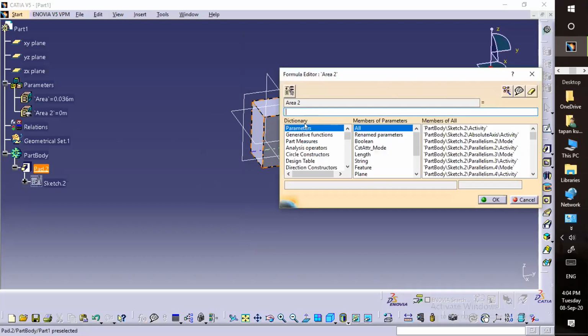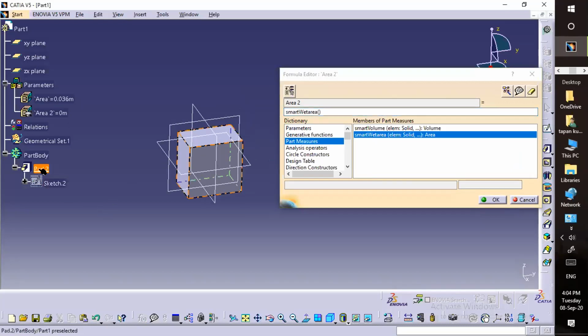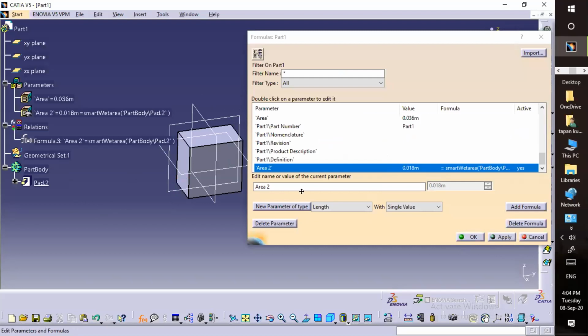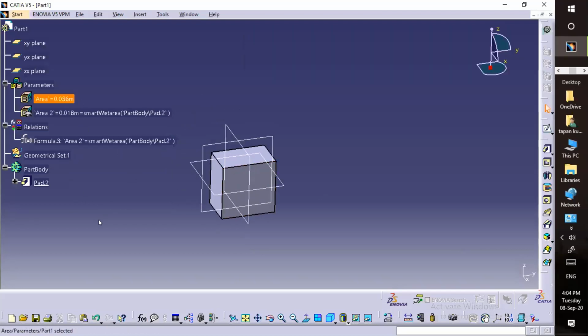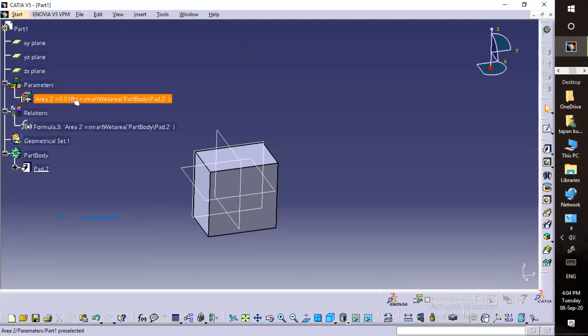Now, as I told you, in this dictionary you need to go to the part measures. Then go to the second option, smart weight area. Double click over there. Then select this part body, because we are going to calculate this area, right? This one's area. Double click over there and click OK. Click yes, apply, and then OK again. So the area 2 is 0.018 meter.